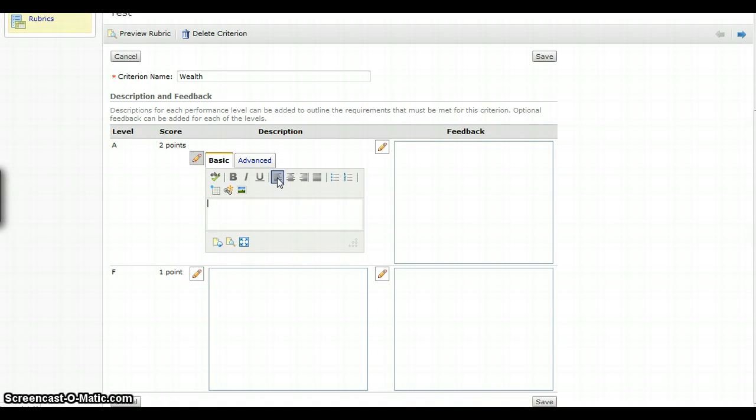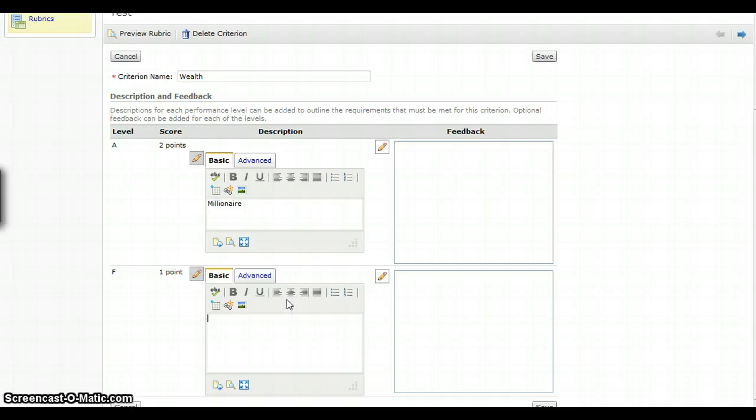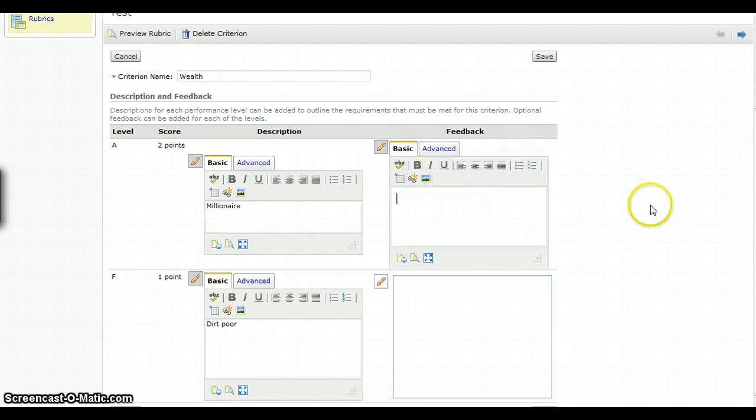So for an A under wealth, I'm just going to put millionaire. And under F, I'm going to put poverty-stricken. Or dirt poor. Because this is a horrible example and I have a horrible sense of humor. Alright, so for the feedback that students receive under those two score points, for millionaire, I'm going to provide some good solid feedback for that level of performance, and say congratulations.